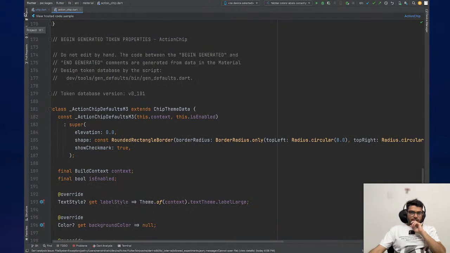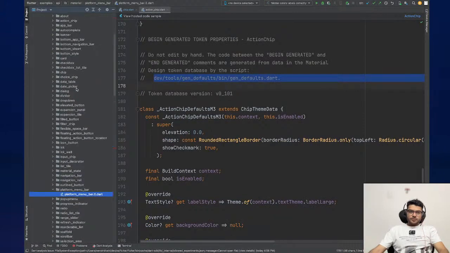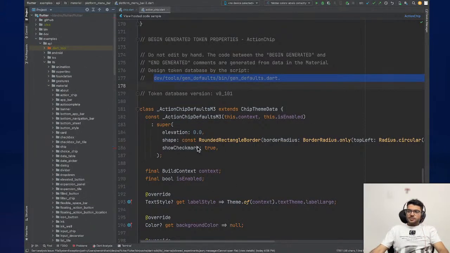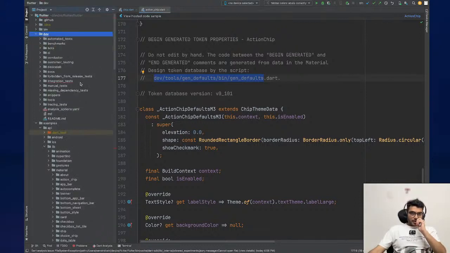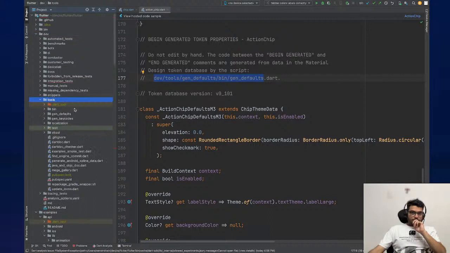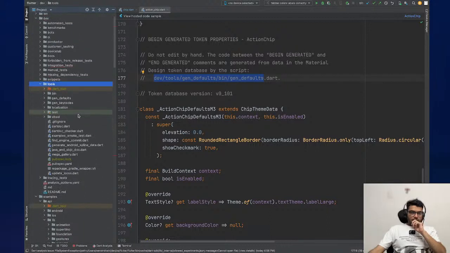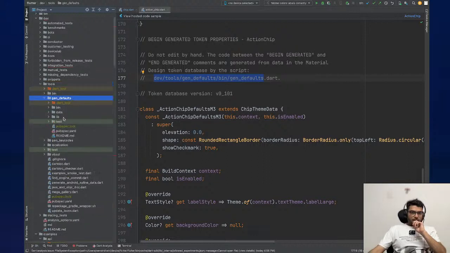So let's go into the chip database. That's in dev tools gen defaults. If you're unaware about this, this is just Material 3's, after Material 3 came out, defaults have been placed someplace else instead of the widget itself. Dev tools, gen defaults, then lib bin.